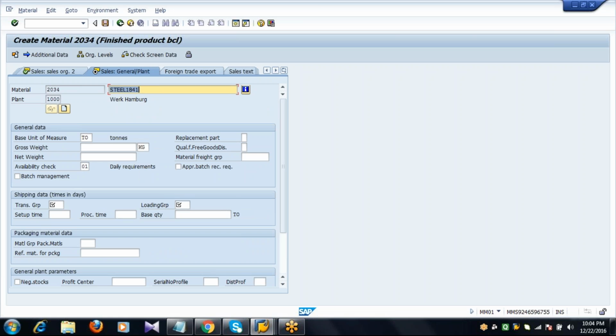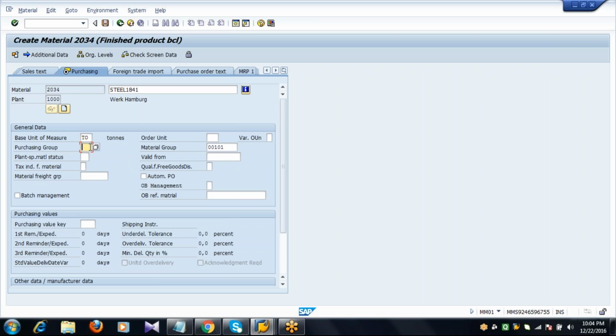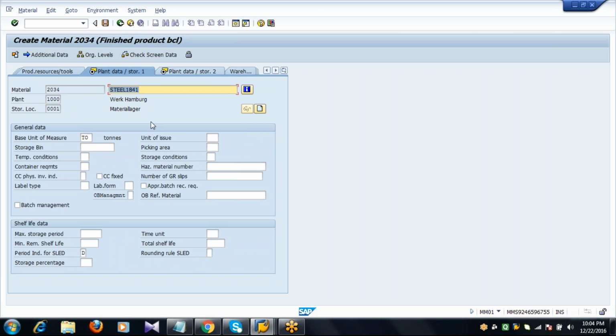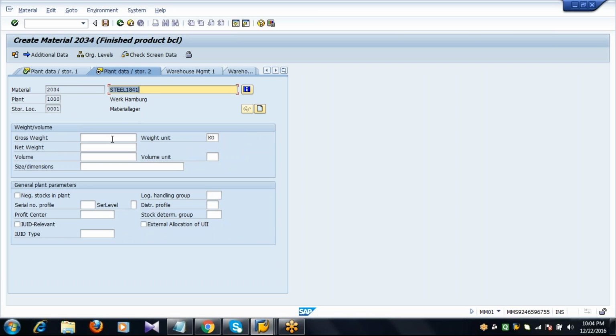Next, in sales general plant, availability check 01, then transportation group 0001 and loading group 0001. Enter. In the purchasing view, enter the purchasing group. In storage 2, enter gross weight, net weight and volume. These are required for the sales people.